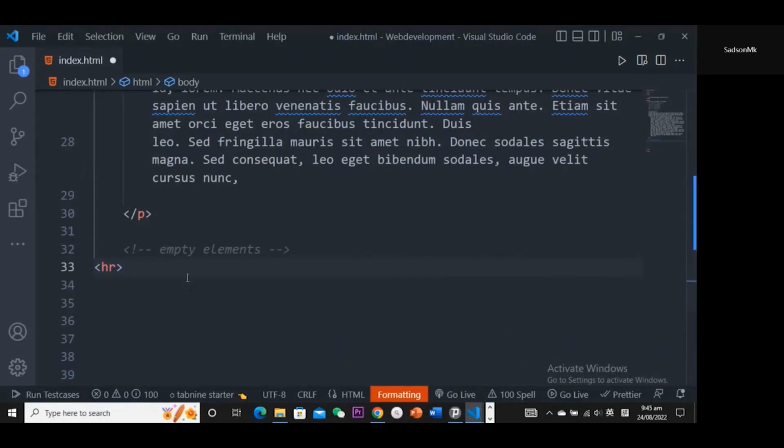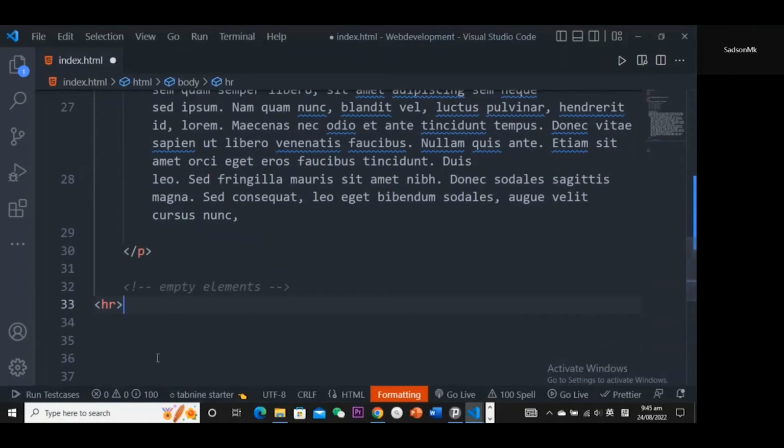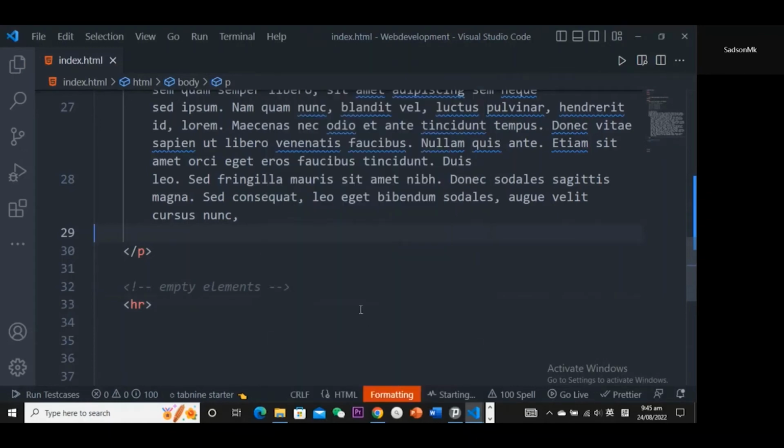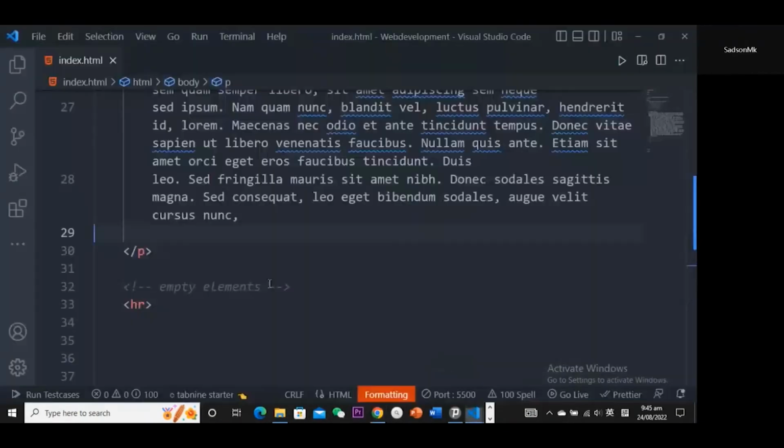Let's see this at work. I've put this just below my paragraph here. Let's see what it does, this HR element. You don't have to put a closing tag for this one. It's a self-containing element, just an empty element, no information whatsoever. So if I save this and right-click and open it with Live Server, you'll see this line over here. This is because I put this element over here, the horizontal rule.